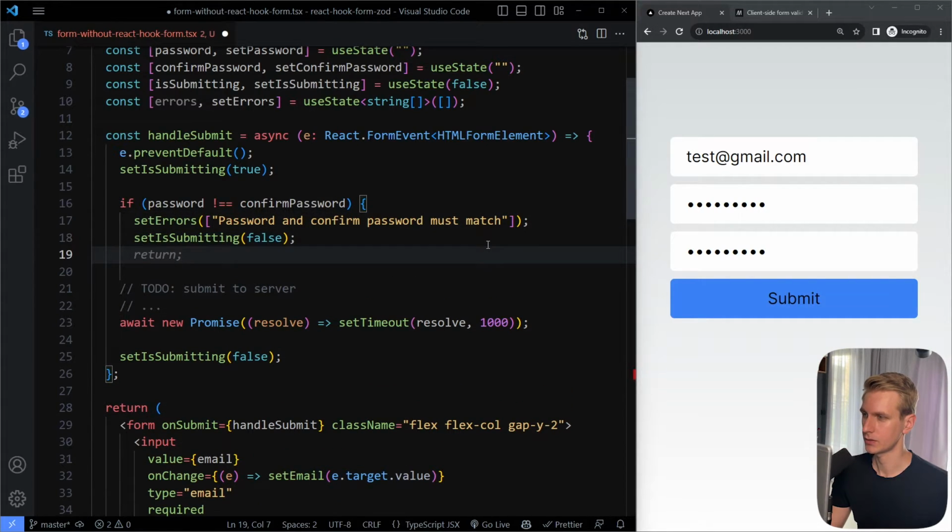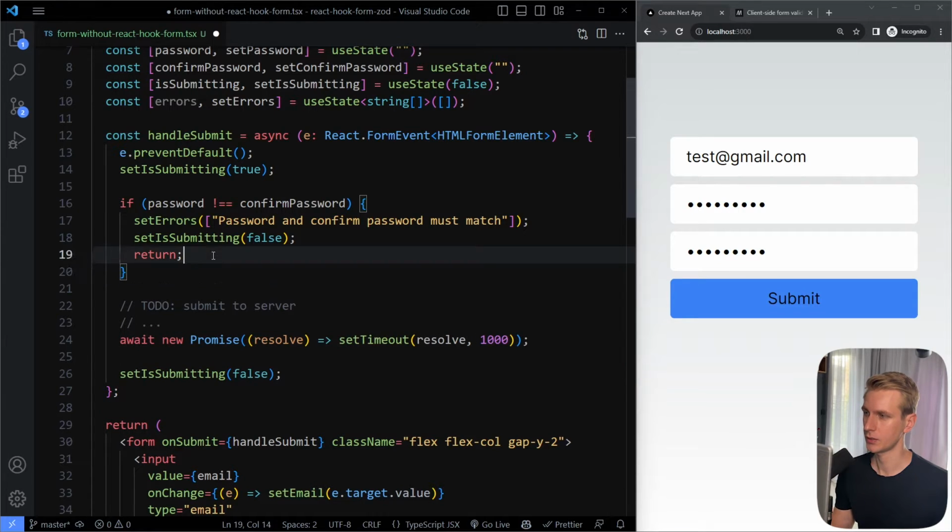And we actually also want to return out of the function here. Right, so if there's an error, we don't want to continue and submit it to the server. We want to return here. User needs to fix it first before we actually submit it to the server. We also want to set submitting to false again.